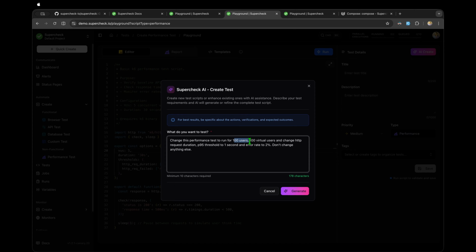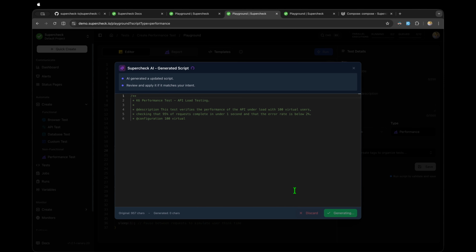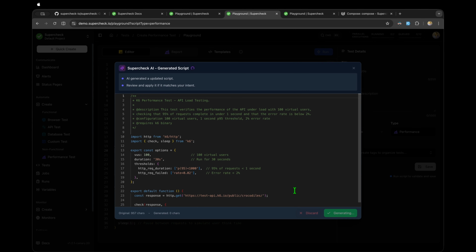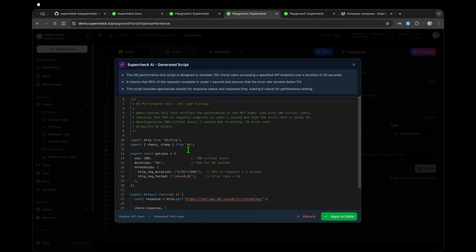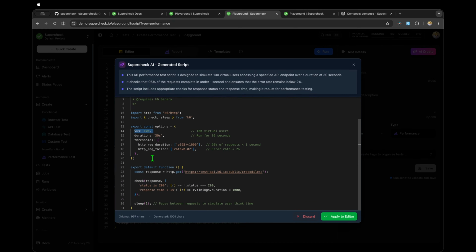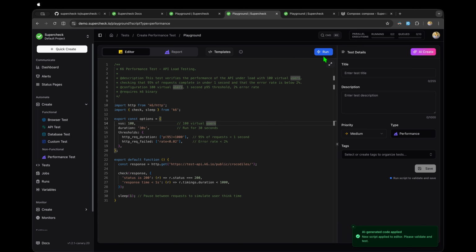So again, 100 users, let's duplicate. For 100 virtual users, change HTTP request duration P95 threshold to 1 second, and error rate to 2%. Okay, I'm just going to ask it to generate. Now it's making a call to AI. Like I said, it already had context, so it has done that in real time. Let's see if it has done it. We asked for 100 users, so it has changed virtual users to 100, P95 of 1 second, and error rate of 2%. So everything is changed. It also updated the response time duration. Okay, I'm just going to accept it, and I'm just going to run it.